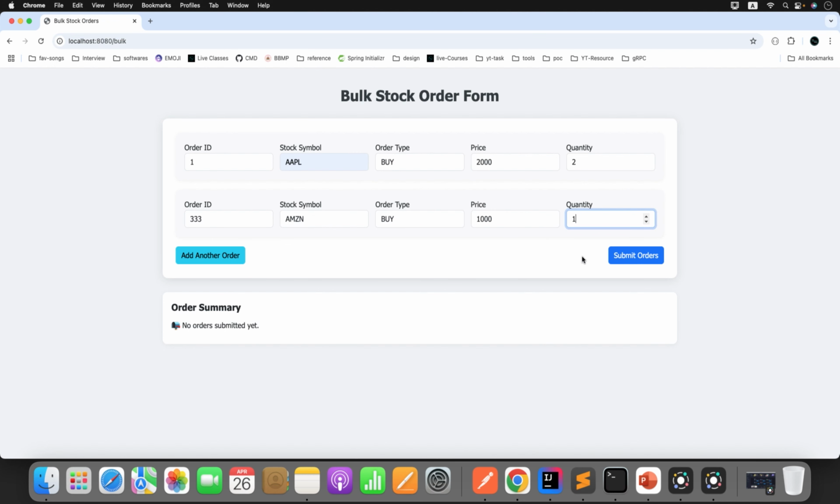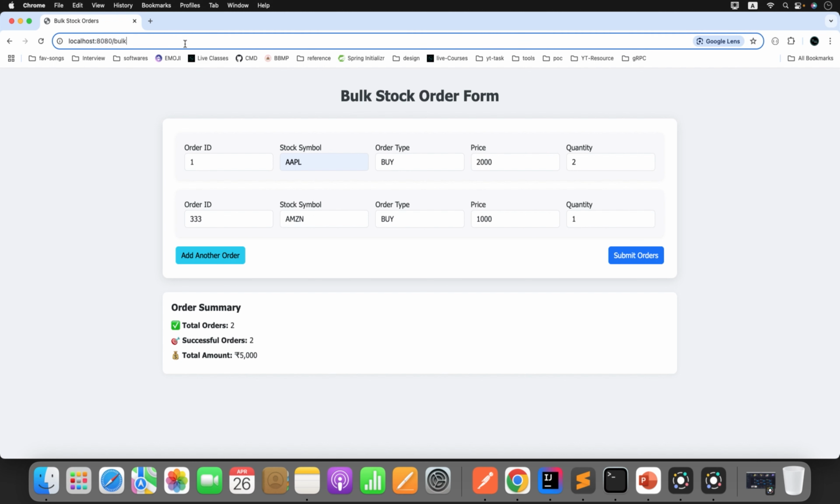Now let me send the request. Currently no order summary yet. Now just click on submit. Can you see here? Did I get the response for individual request, individual order? No. I got the response after completing both the orders I submitted. See the response, order summary: total order is 2, successful order count 2, and what is the total amount? 5000. This application I have designed using client streaming.